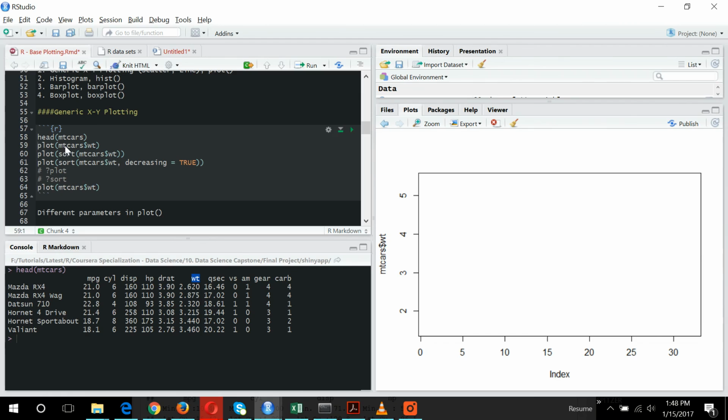To run a plot in base R, we just need to put plot and the name of that column. So plot mtcars$wt, that means it fetches the weight column. Control Enter. As you can see on the right hand side, it has plotted the weight. Weight is here on the y axis, and this is the indexing. Indexing is basically how it appears in the data set. For example, 2.6 will come around here, and then it's 2.87. So basically it's plotting as per the index.